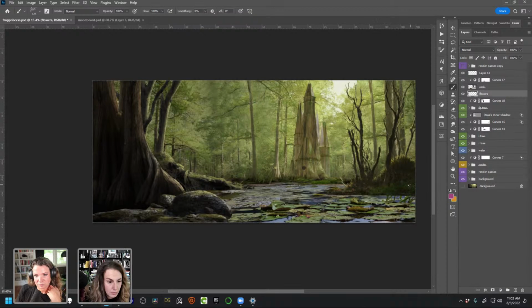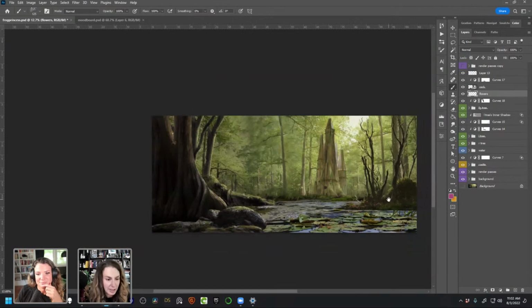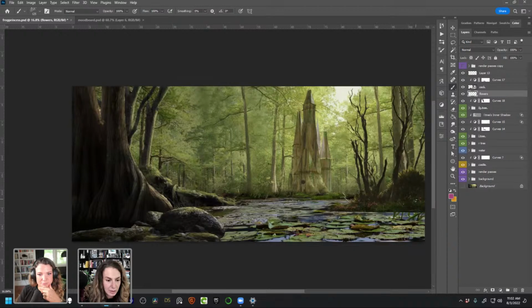This is again an example of how it doesn't need to be exact. These are not flowers, these are blobs, but it creates the same impact. Look at that differentiation in organic colors. We're not going to have a lot of flat colors in nature. I don't like the color of this highlight over here.